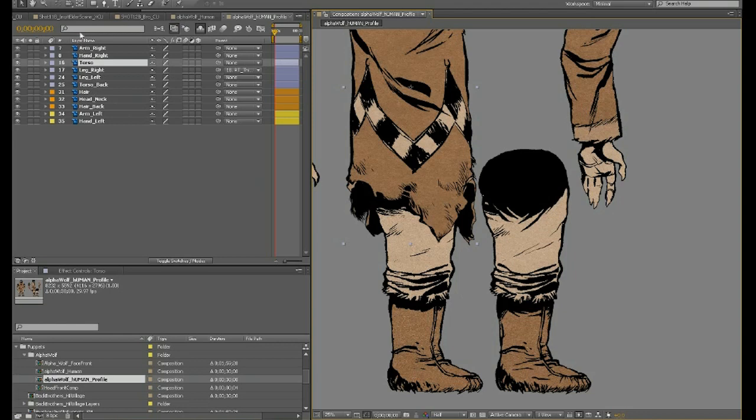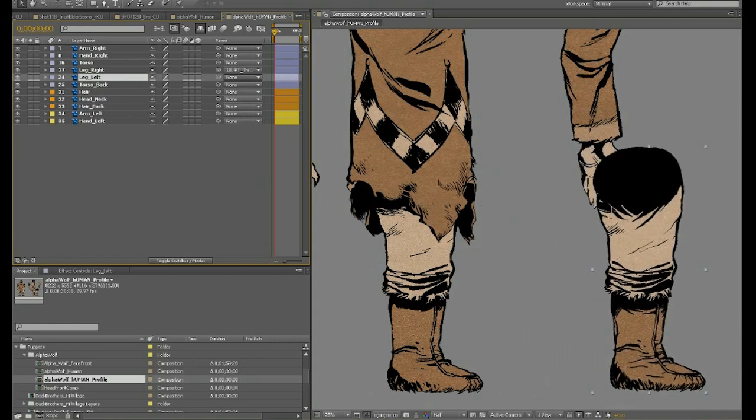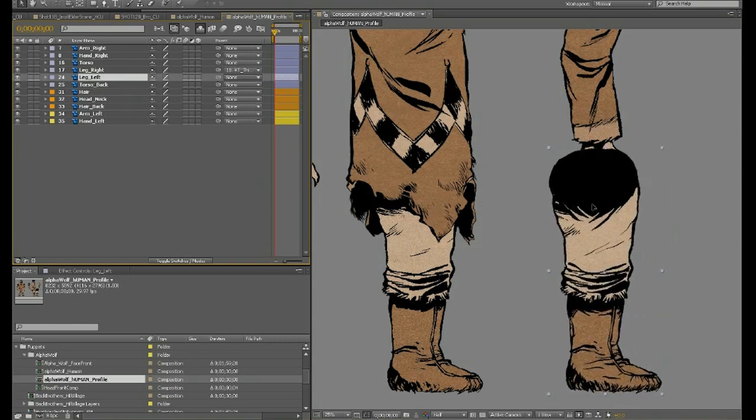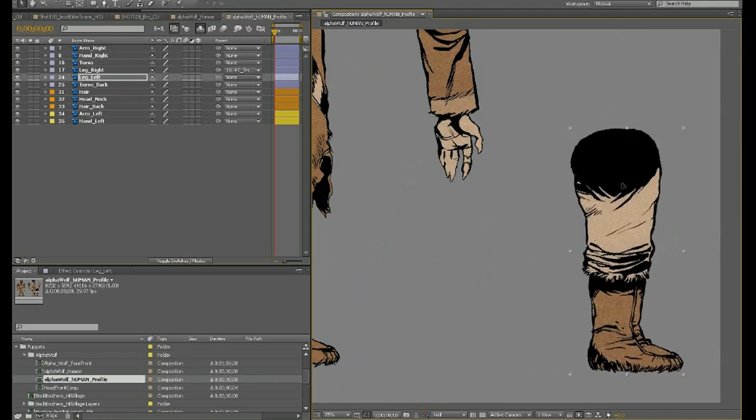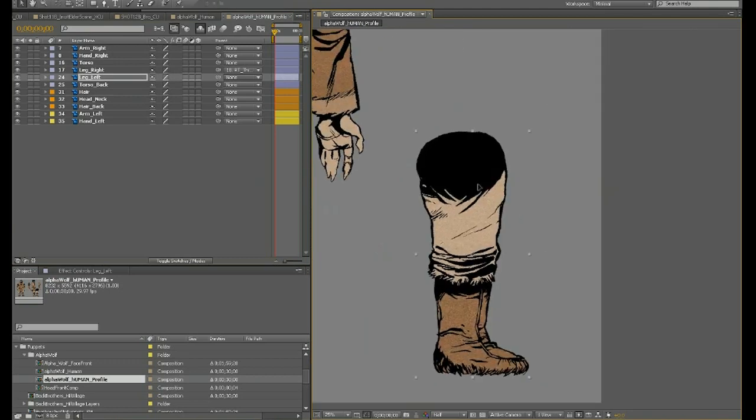So let's get started. The first thing to do is see what leg we're looking at. We're at leg left. Okay, so we're going to do the left leg, the inner thigh. I'm going to move them over here. Okay, so let's get started.